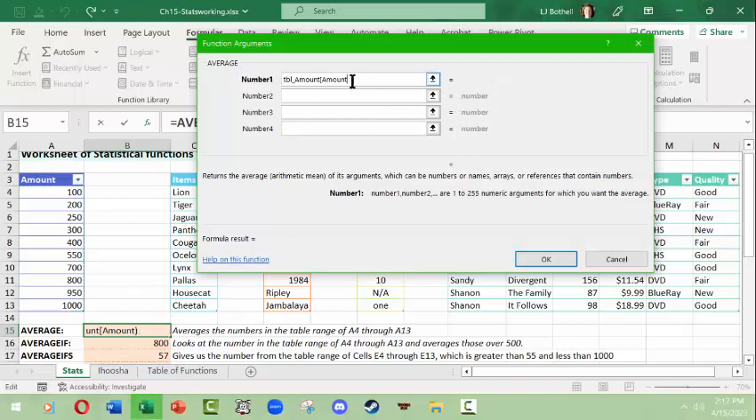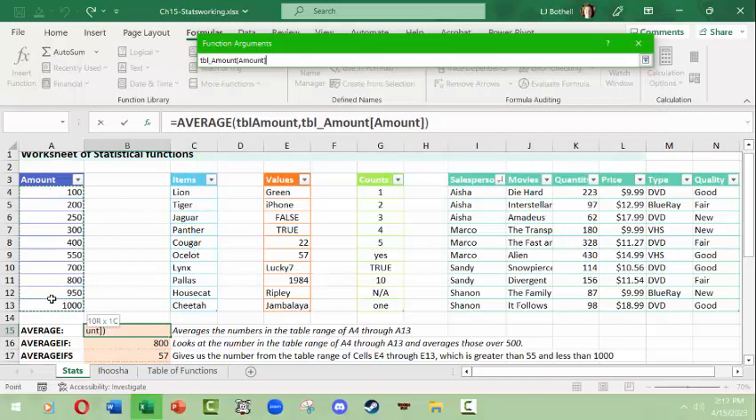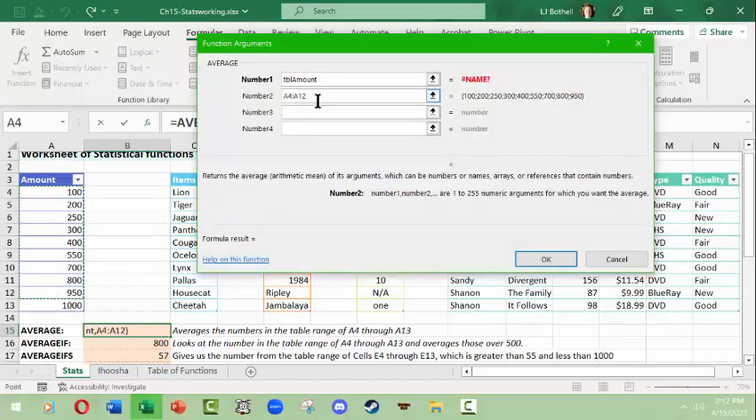Now I could delete this and just type in TBL amount and then hit tab. And it's not quite sure where in here it wants to go, so I still need to tell it this. And that's not helpful either. So, oh, I know what the problem is. I actually mistyped something here. Let's come back over here. I believe I have an underscore. There we go. So I misnamed that.